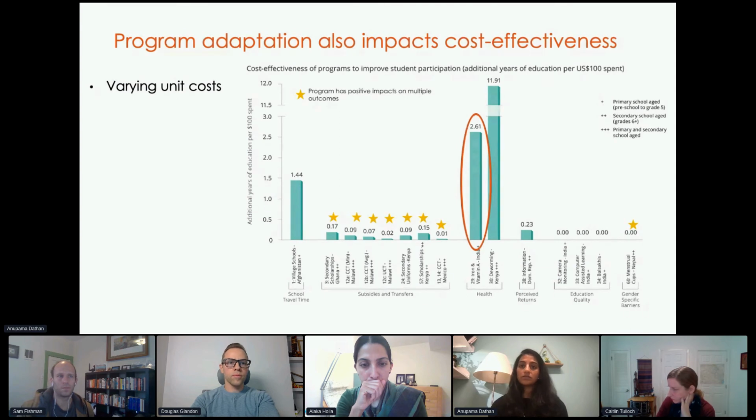But one big consideration is that labor costs are going to be really different, right? The cost of actually hiring people to go about distributing vitamin A in India is going to be very different from, let's say, Peru or a totally different context. And so it's important to think about the implications on unit costs when thinking about adapting a program to a new context.